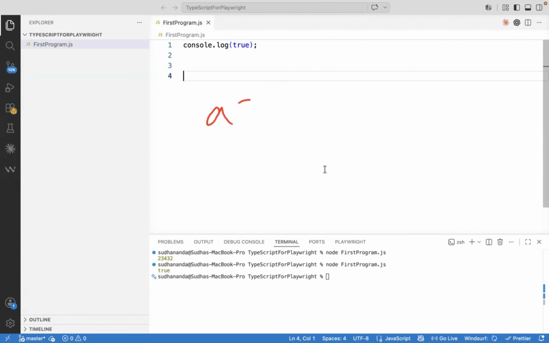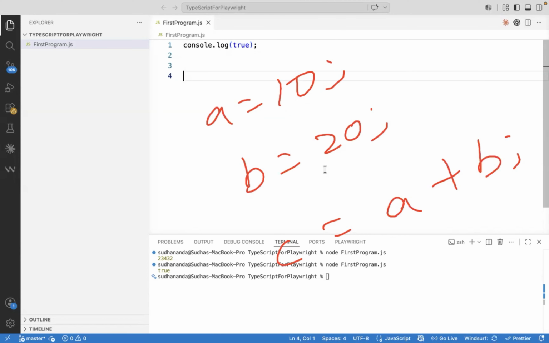Now let's say a equal to 10, b equal to 20, c equal to a plus b. I just wrote a semicolon at the end, but it is not mandated. Now, if I print console.log of c, what will be the value that gets printed? a equal to 10, b equal to 20, c equal to a plus b. What will be the value of c? A plus B. 30, sir.